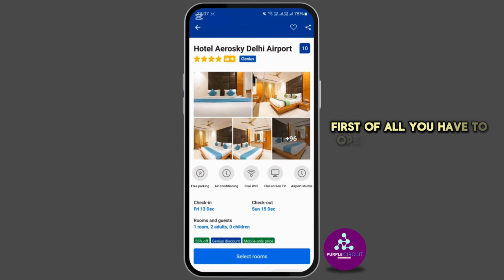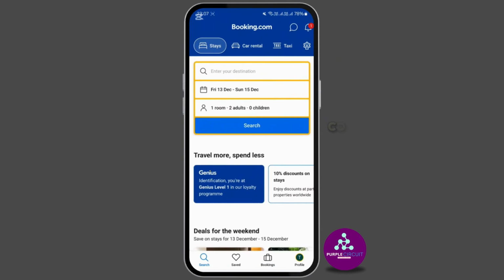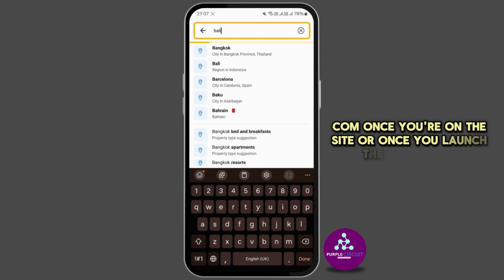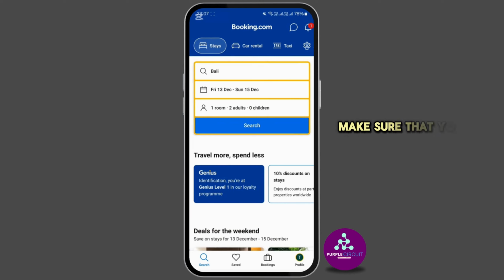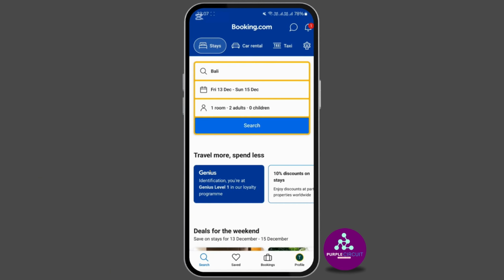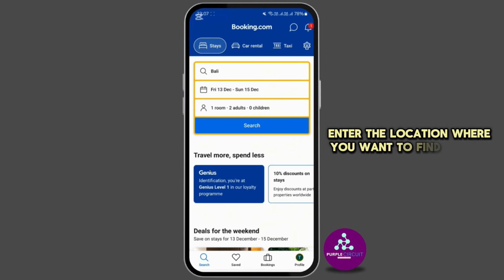First of all, you have to open any web browser and go to booking.com, or you can also use the application of booking.com. Once you're on the site or once you launch the application, make sure that you're logged in with your specific account. In the top of the homepage, enter the location where you want to find a hotel.